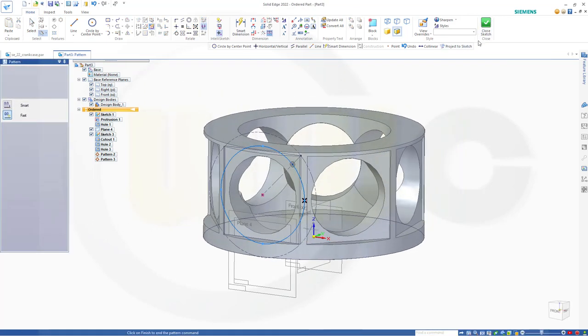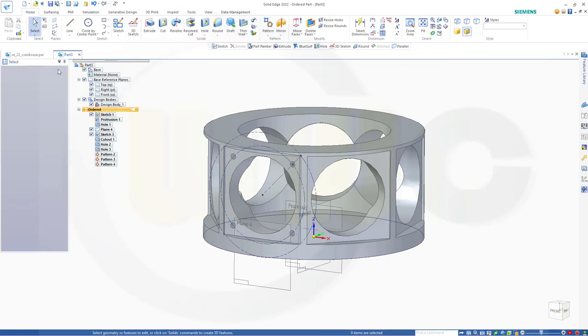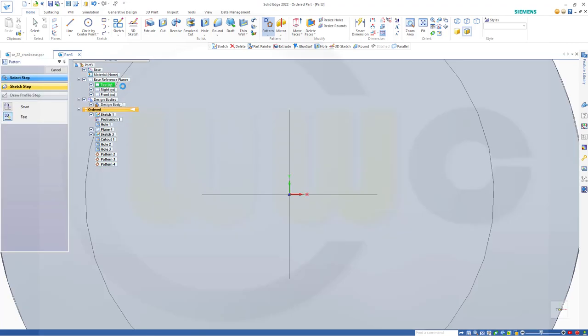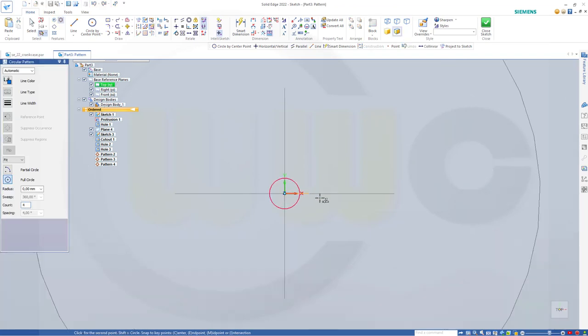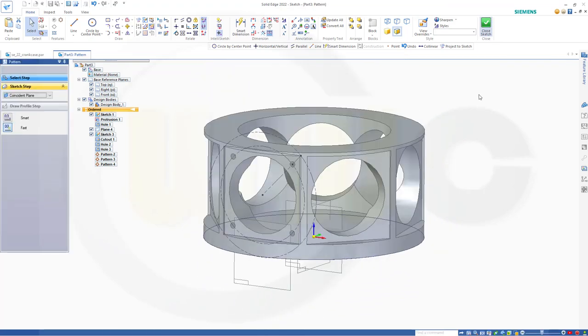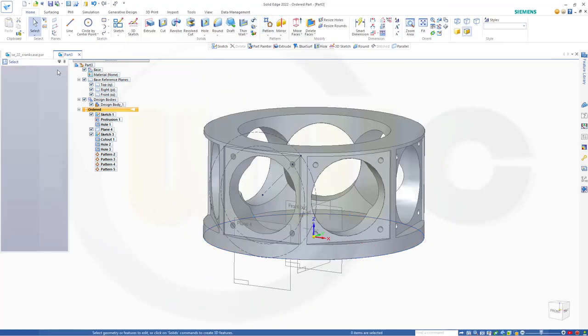Close that sketch, looks good, finish, and now our last pattern, and the features I want to pattern is hole 3, and the last pattern, except again on the top plane, put a circle right there, in that direction, 7 instances, close that sketch, finish, okay, maybe hide that sketch and the other one as well.